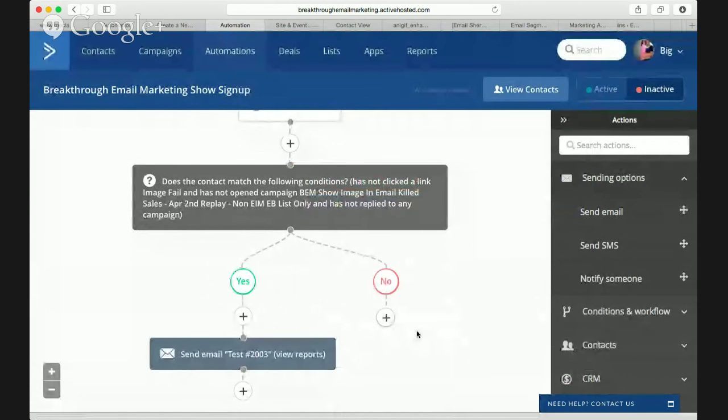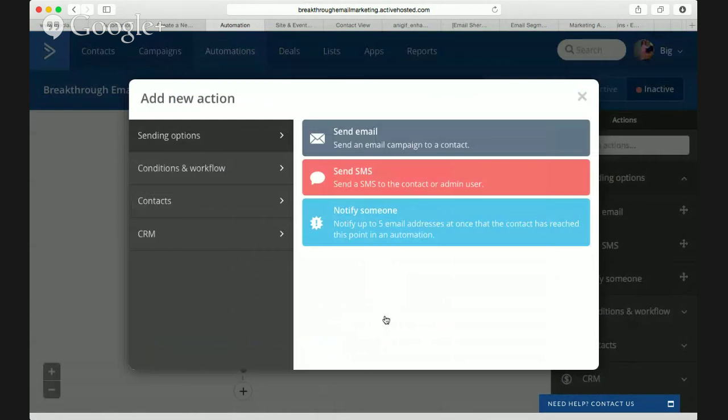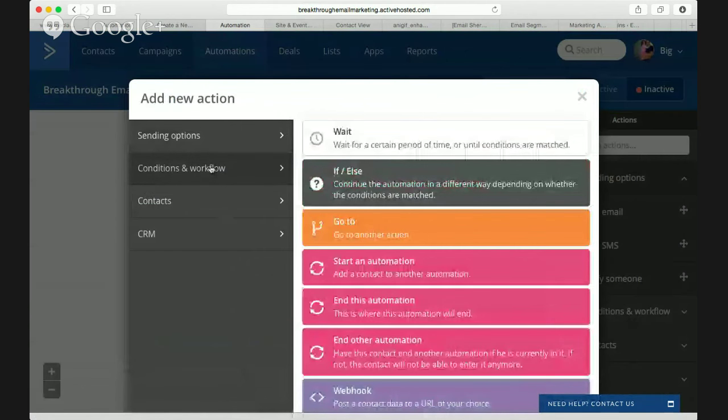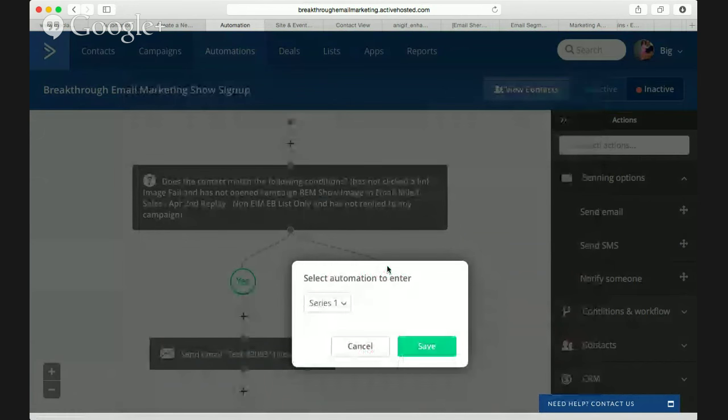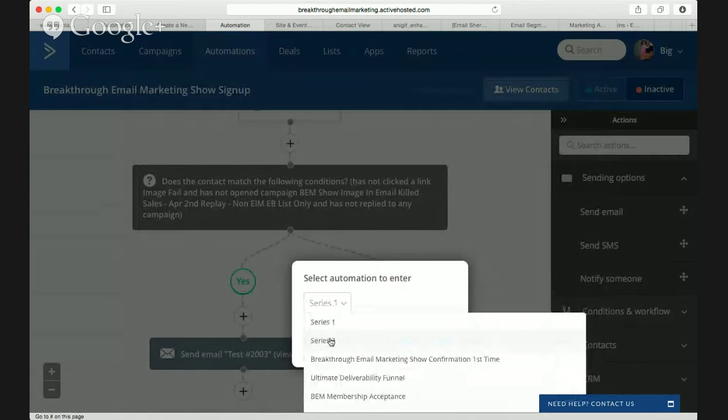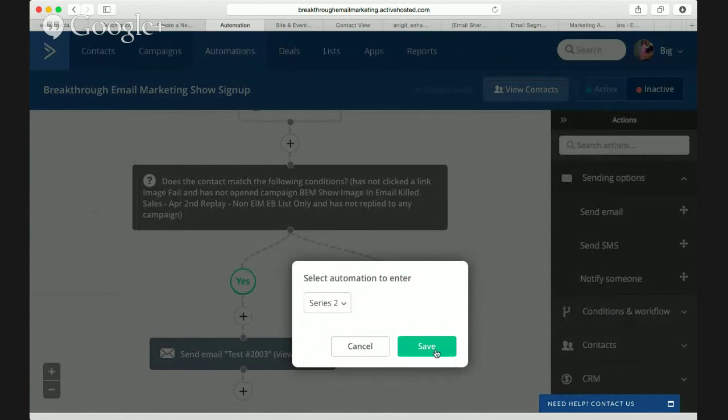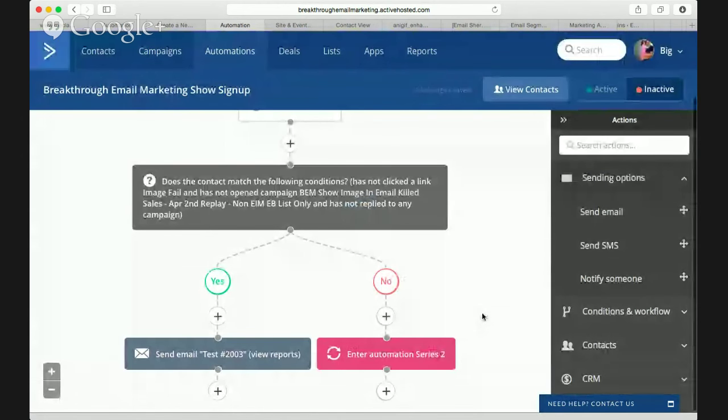So here's where you have options again. No means they've done one of the things. They've either replied, opened, or clicked. So no, what you could actually do is, okay, I'm going to put them on another automation. Series 2. All right. Because these people right here in the yes column, they haven't done anything on the first email, so I need to follow up and I need to engage with them.